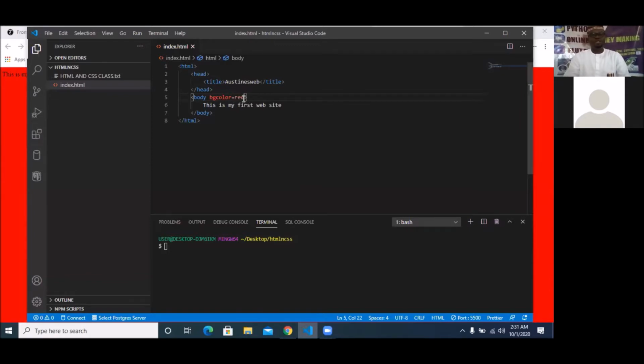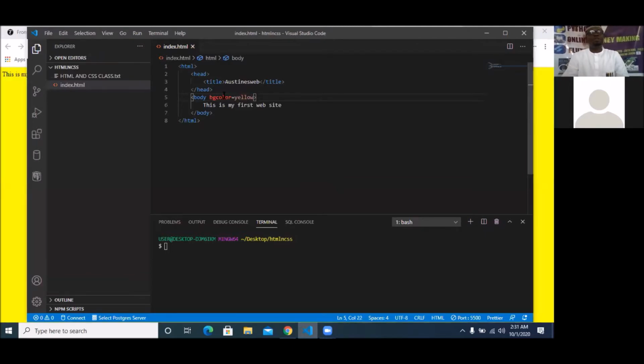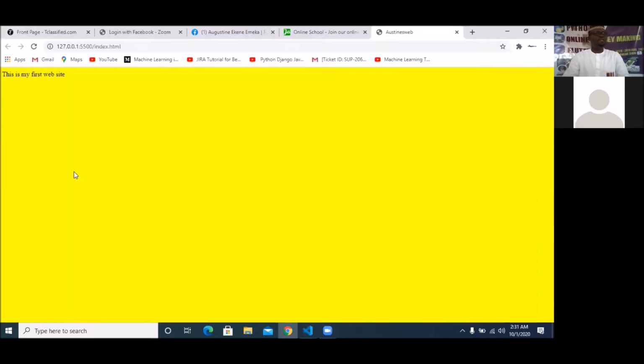So let me change this bgcolor from red to yellow. I'm going to type yellow, then I'm going to do Control S. Once you do Control S, it automatically affects this place. So you can see that the background now is yellow.